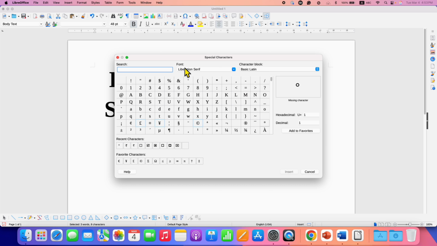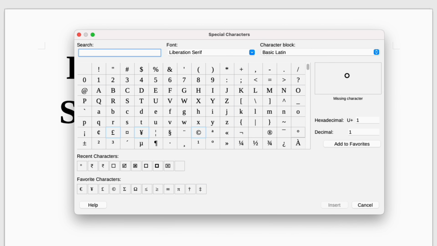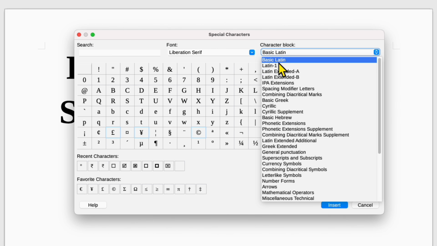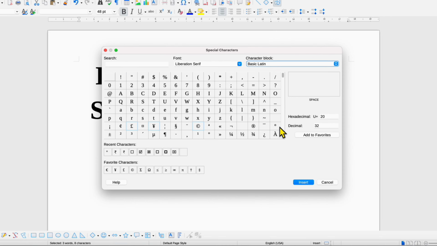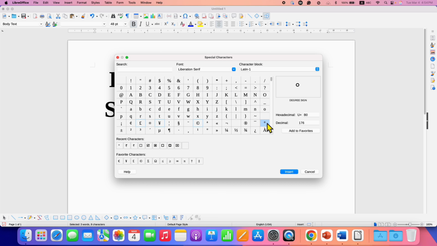Make sure under the font you have selected this font Liberation Serif. Next to the character block, select the option Basic Latin and you will see the degree symbol here. Just click on the symbol and you can read here degree sign.